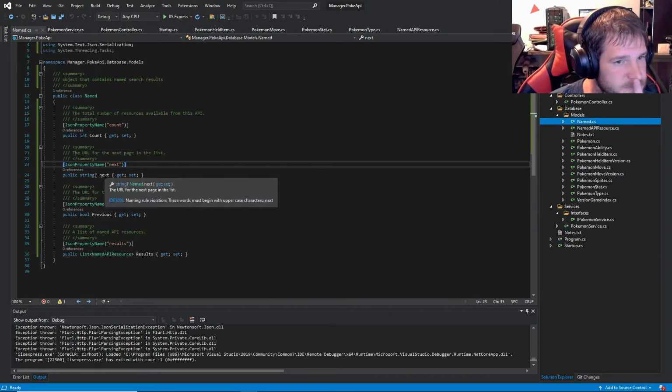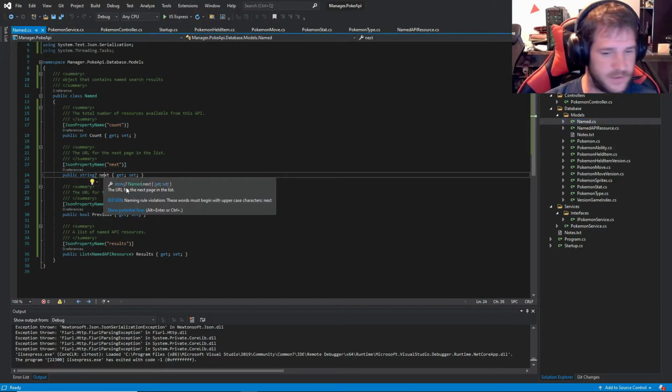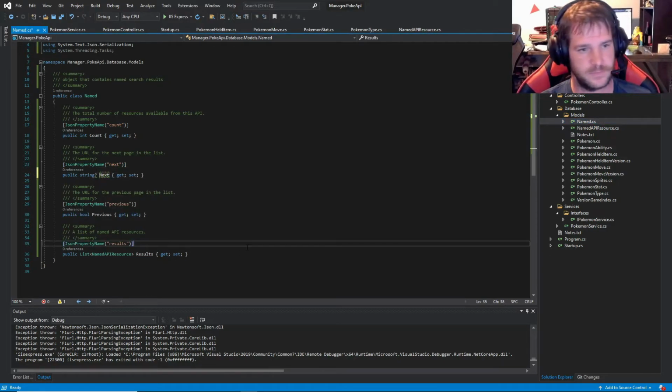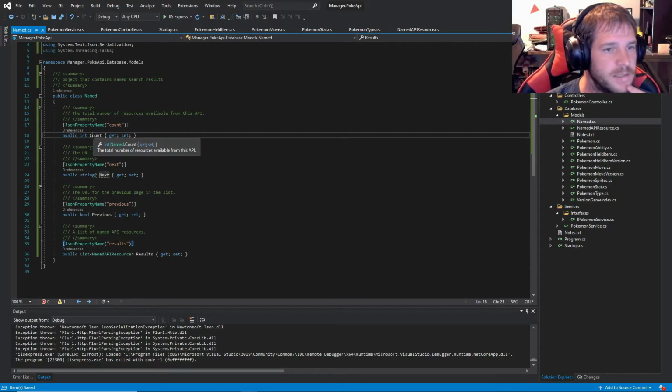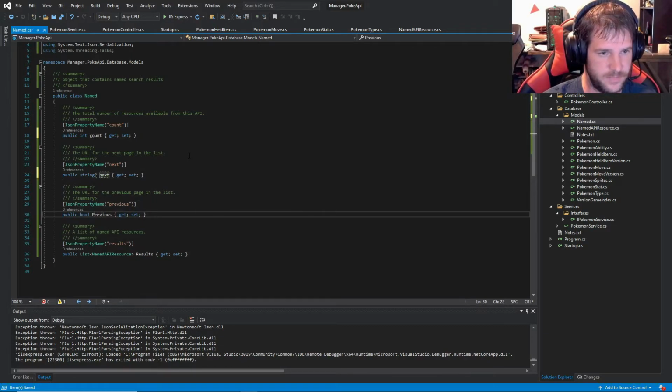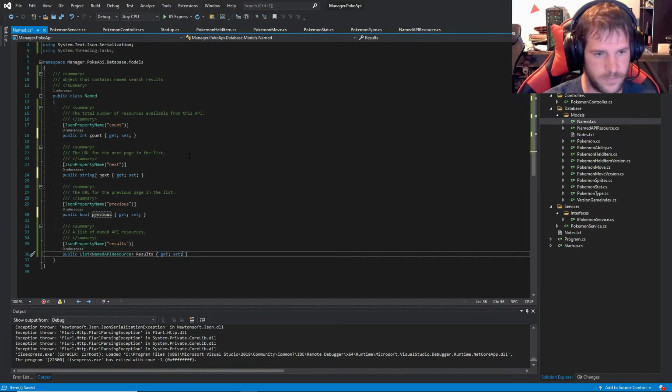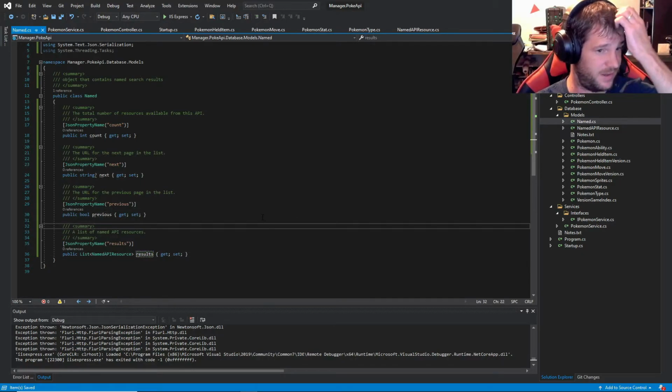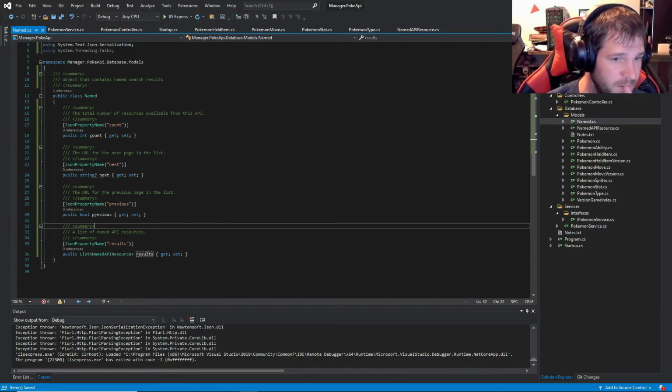Something here is wrong. First off, that needs to be... Let's do this and see if I can get it to deserialize with it being the way... This JSON results, or JSON property name, might not map properly. Or I might have spelled something wrong. Count, next, previous, results. Let's try that.